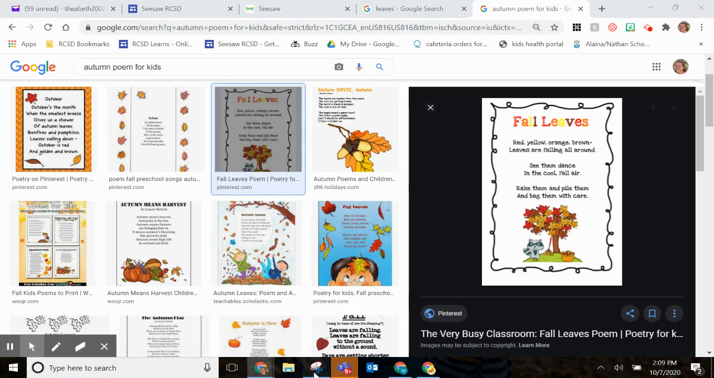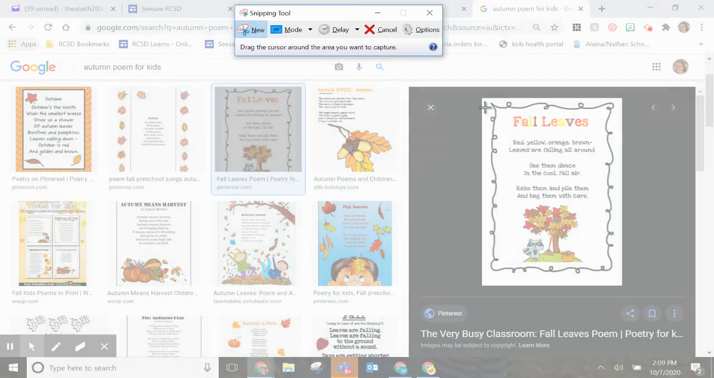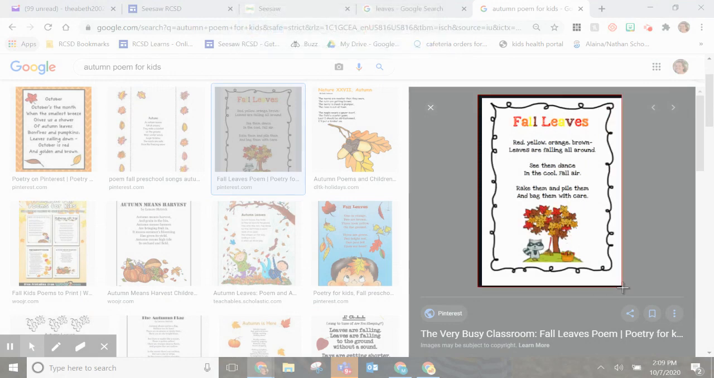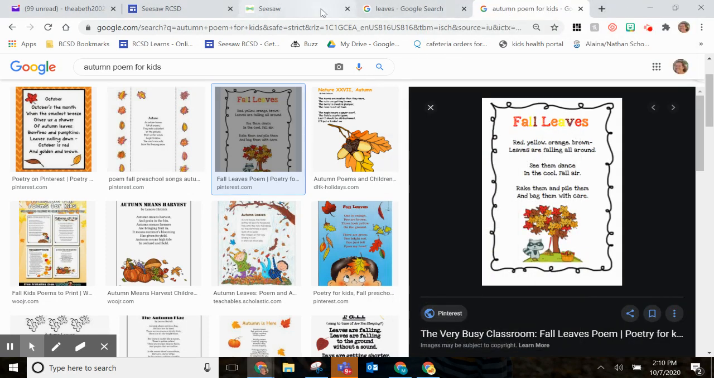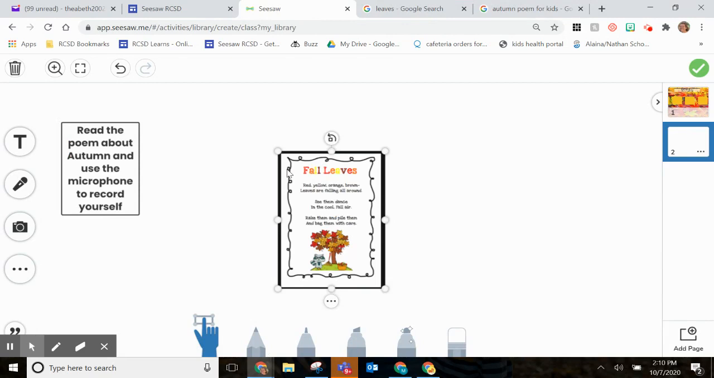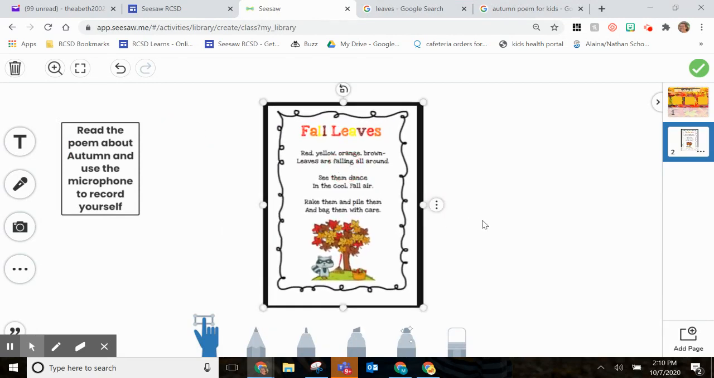So I'll get my snipping tool open and I'm going to just snip this picture. Okay. I'm going to copy it. You can press the 2 pieces of paper at the top, or you can do file, or you can do edit copy. Okay. I usually just use these pieces of paper. I'm going to copy it. Go back into Seesaw and paste. There it is. There's their first activity.